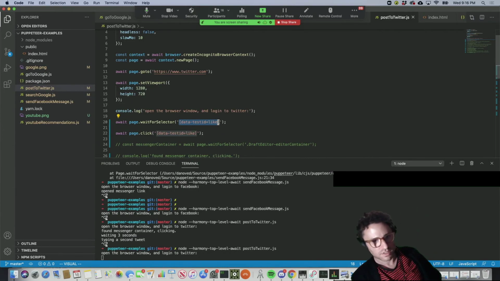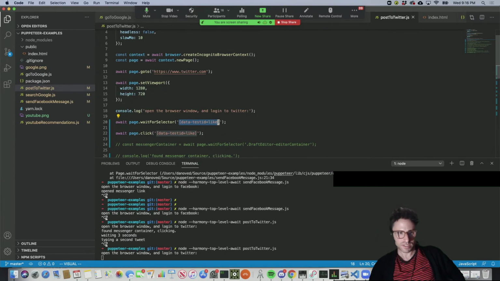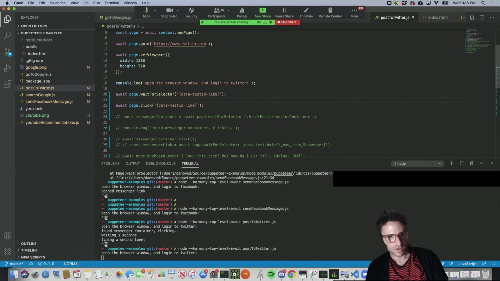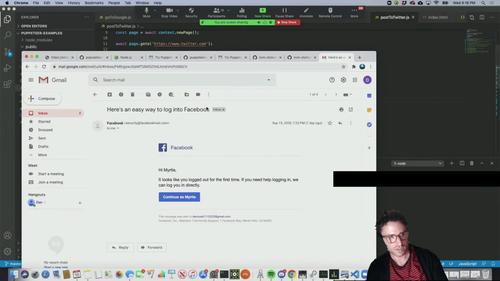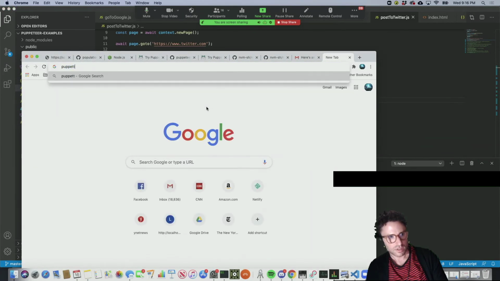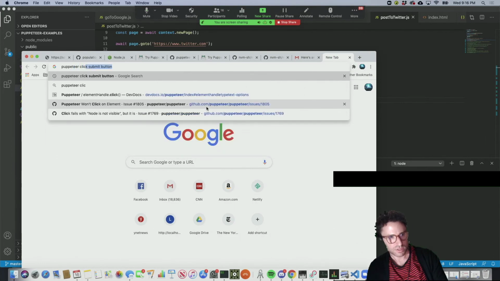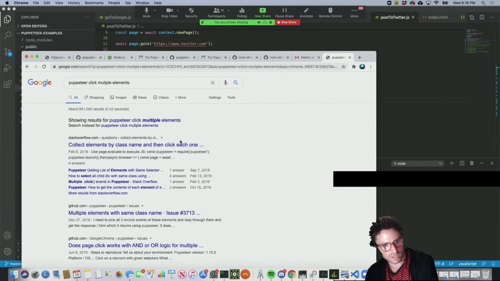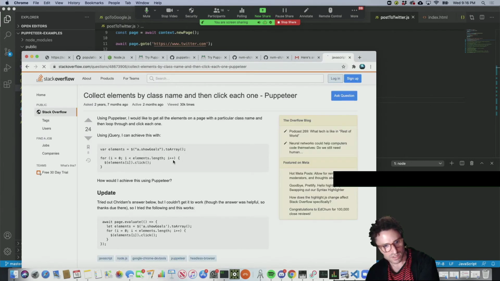Can you put it in a loop? Yeah, I could. So what I could do is, let's see. I'm actually going to Google Puppeteer click multiple elements. Just Google that. Select elements by class name and click each one. Stack Overflow. Googling is the best friend.